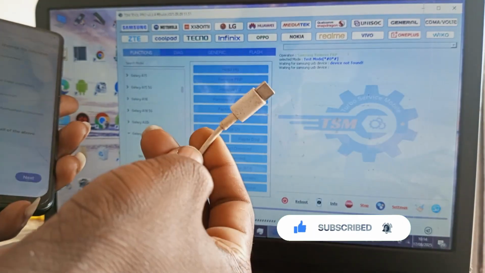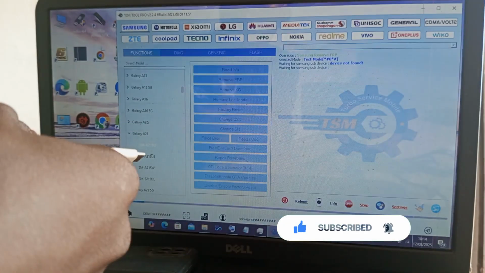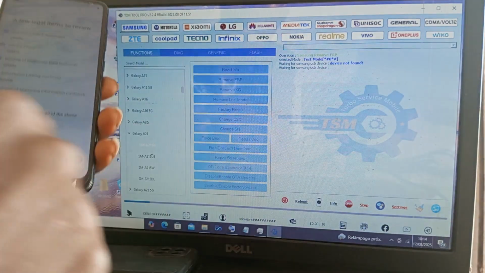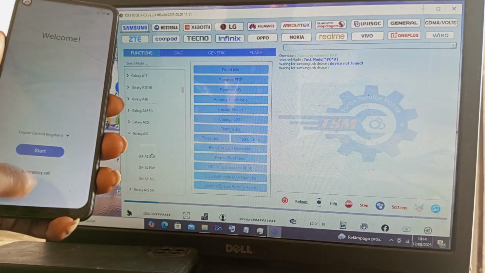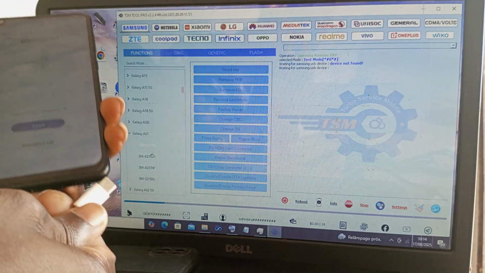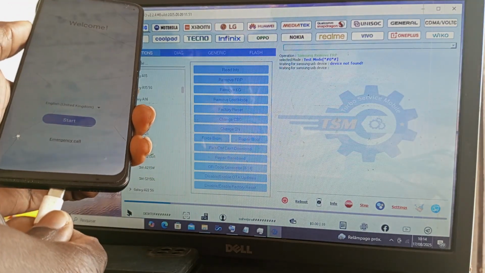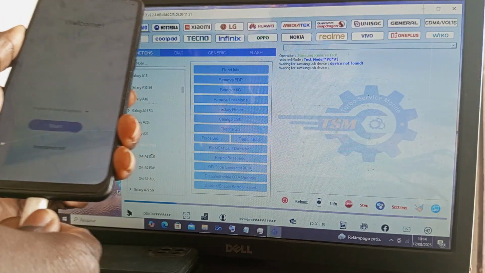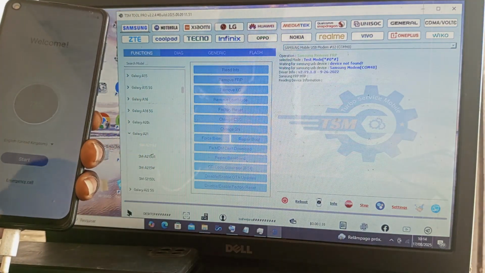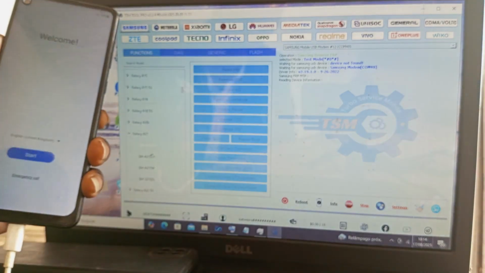Then we need to have a cable that works perfectly, and we insert our cable. As you can see, set it. And here the process began.